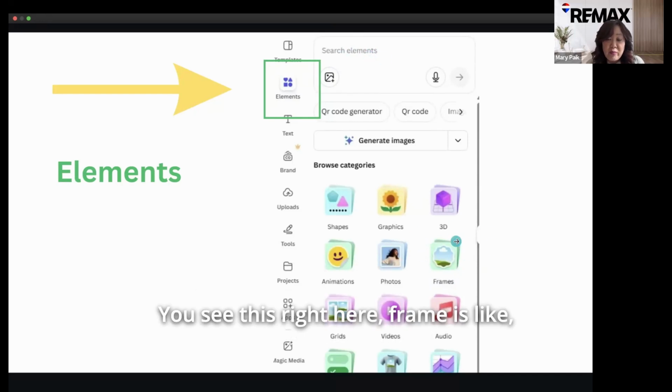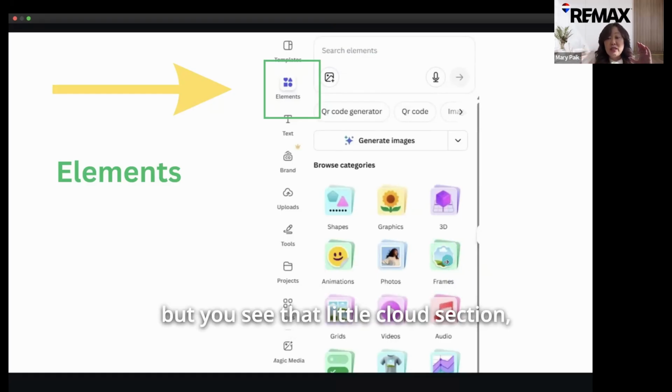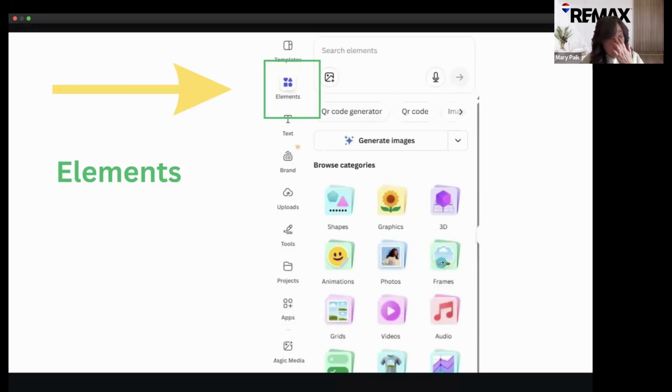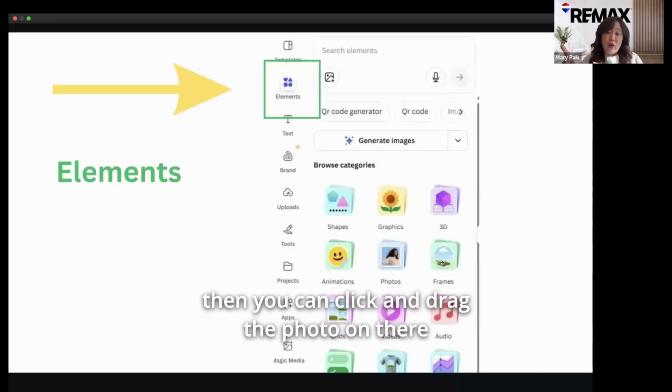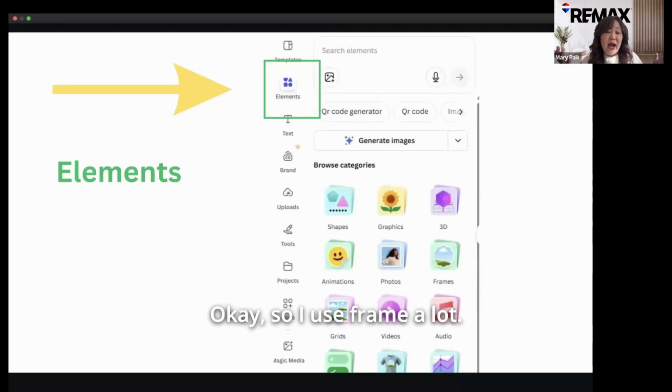Sometimes the one that I use a lot is a frame. You see this right here. Frame is like, they'll have different shapes like this one, but you see that little cloud section, that means a photo goes in there. So whatever frame, like the shape is, if it's a square and it has this cloud and sky, then you can click and drag the photo on there, and the shape will stay, but inside will be the photo.